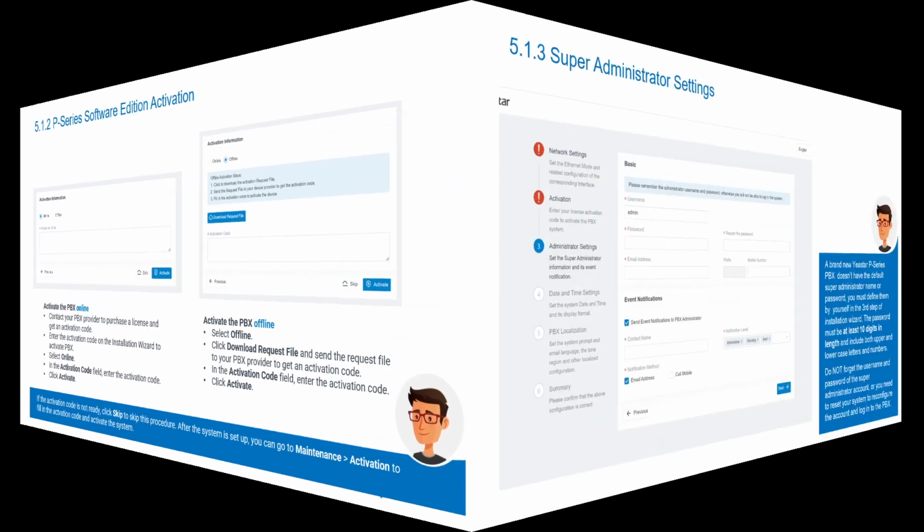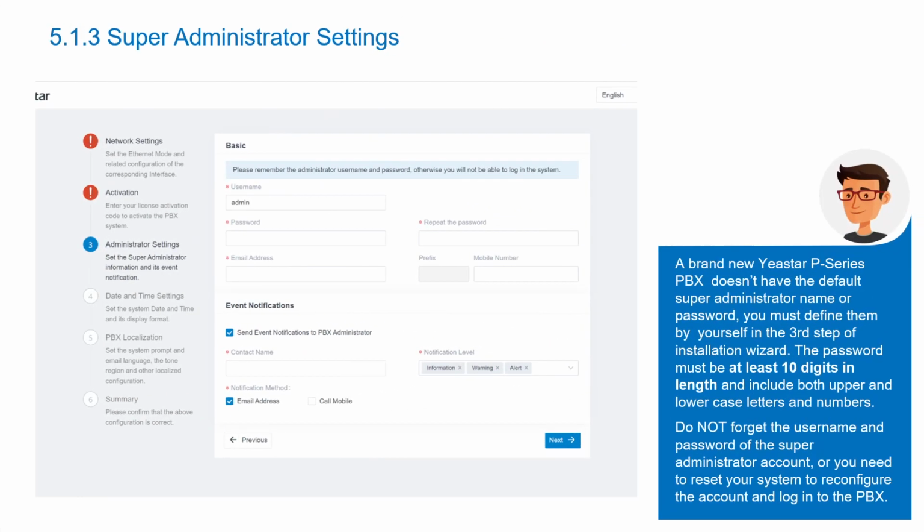Then we can move forward to the administrator settings right over here. You will need to set your username, your password, and your event notifications. And once again, the P-Series system never provides you a fixed username or password. There's no username and password at the very beginning, so don't forget it. You will need to configure the username and the password by yourself. This is for security reasons.